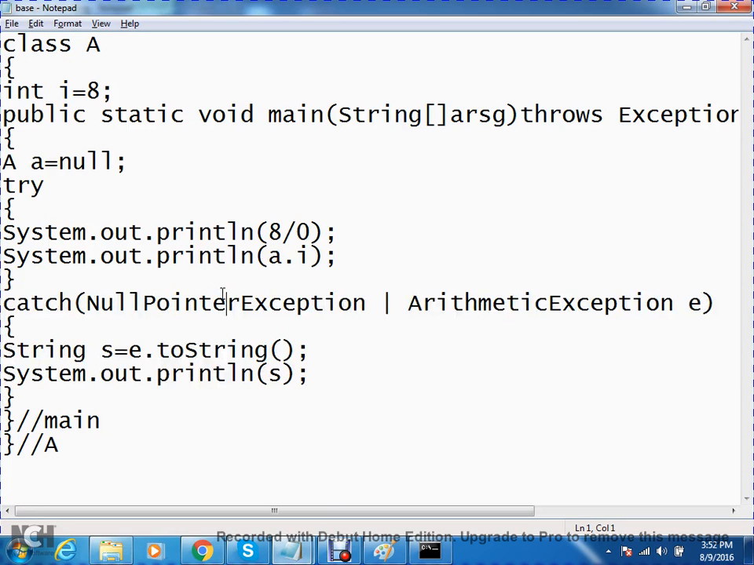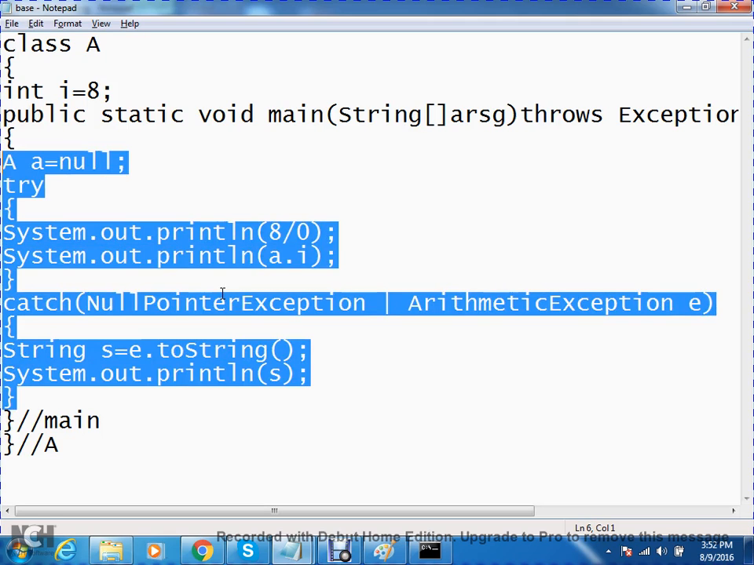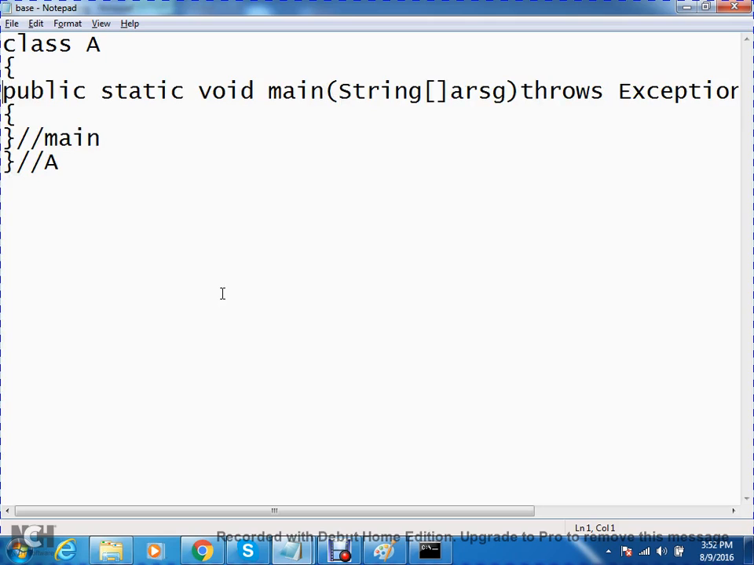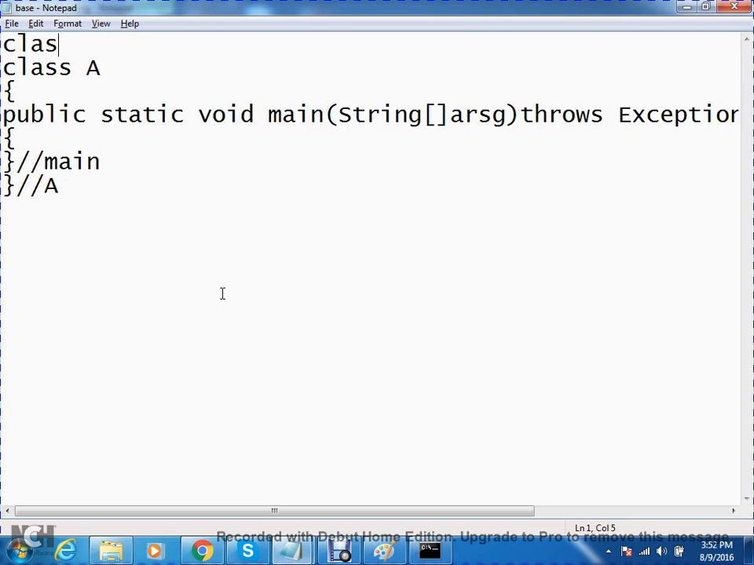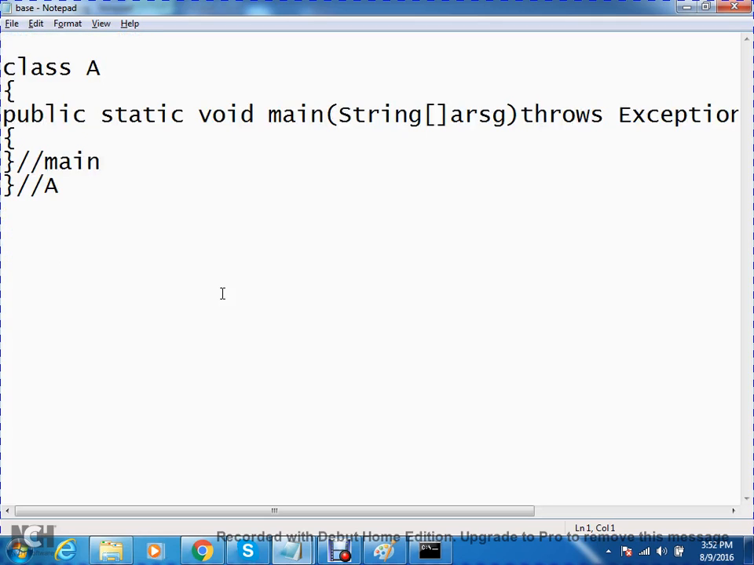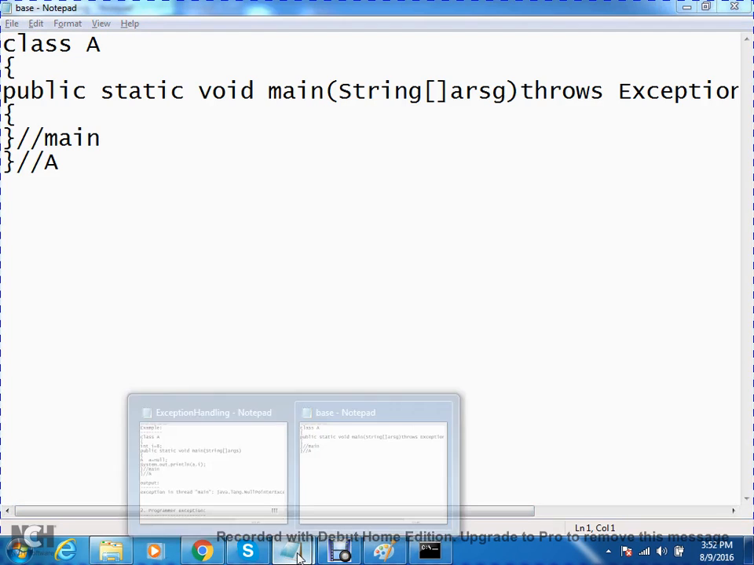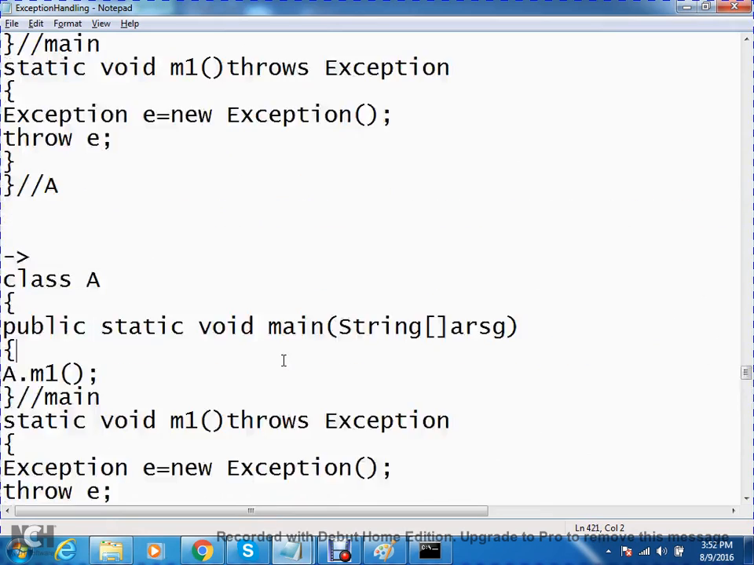Now I want to create my own exception. How to create that? I have one class called Anil, and I want to make this class an exception object. If there is any exception, the method creates the exception object and gives it to the JVM, that is Java. Java checks for try and catch, that is handling. If not available, it goes to the default exception handler. That is what we discussed.